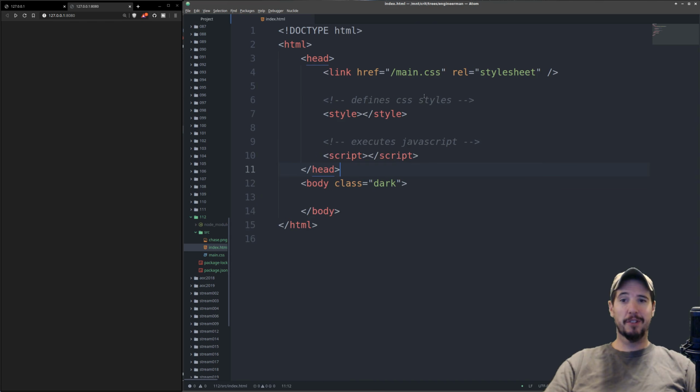The first two tags we're going to look at are the style and script tags, and these two tags are typically located inside of the head tag, but it's not strictly required. You can put them in the body tag as well if you wanted. The style tag is used for defining styles. It can be used in lieu of a CSS file. If I wanted to, I could go into main.css, copy and paste all of the styles out of it and into the style tag, and they would have the exact same effect.